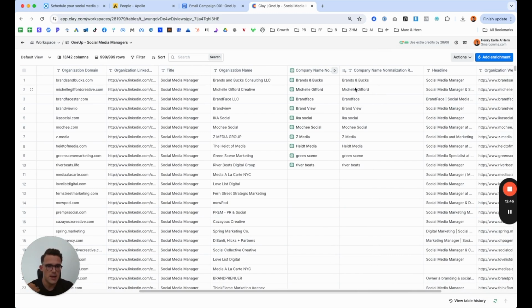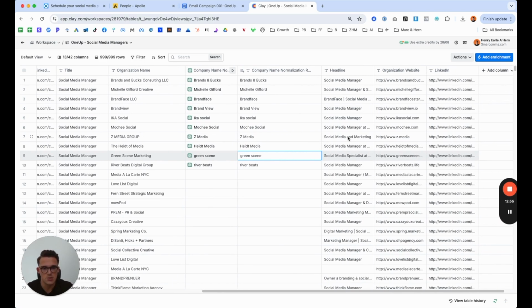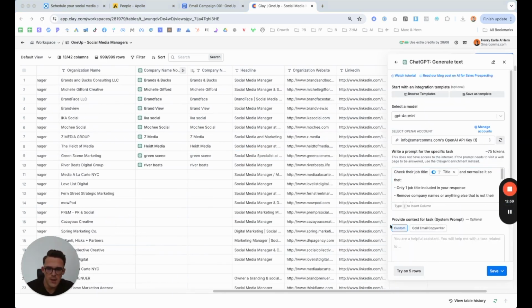So you see we're already getting some better results here. These look a lot better than they were before. For some reason, it's decapitalized the first letter of Green Scene Marketing. You'd want to keep iterating and ensure you give the prompt the correct instructions. So I'm going again a bit off script here.